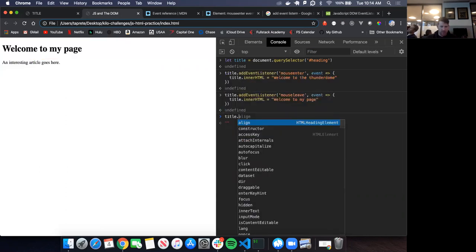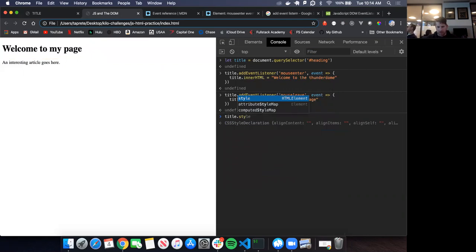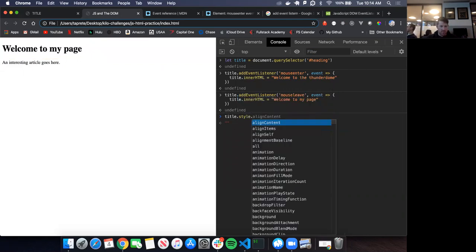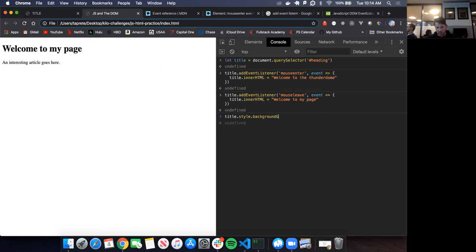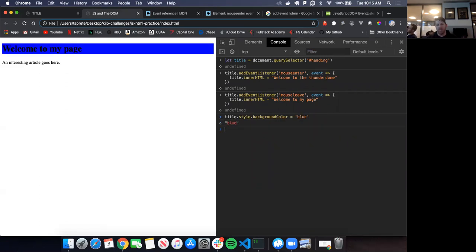Title dot style dot. I want to change the background color equal blue. Cool. Say ooh, and I want to change the color to white. Now it's working. Cool. So now you can actually add all this stuff to JavaScript and import it into your web page.